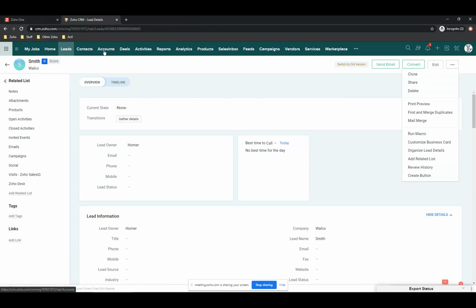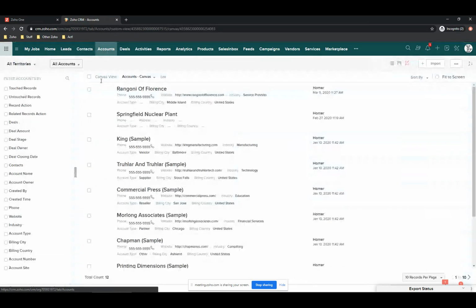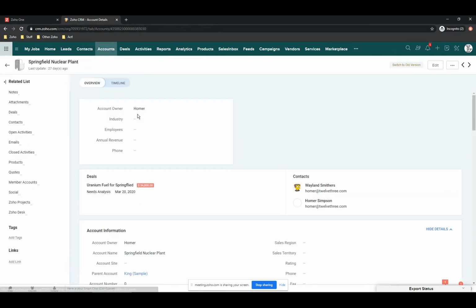Actually, I'm going to do an account. I'll take the Springfield Nuclear Power Plant, and I will delete this. Now, the thing about this company is it has 2 contacts, it has a deal, it has closed activities. There's more than just the account here, but there's a lot of things related to it.